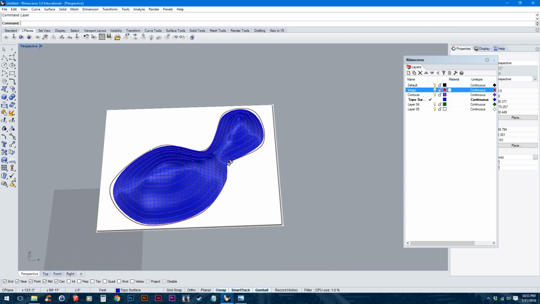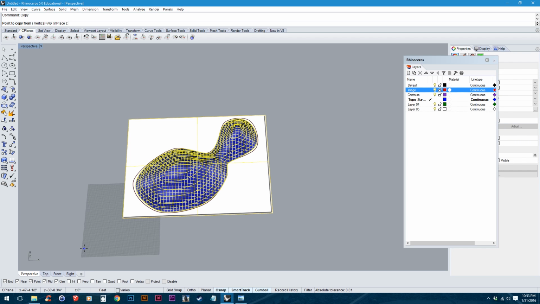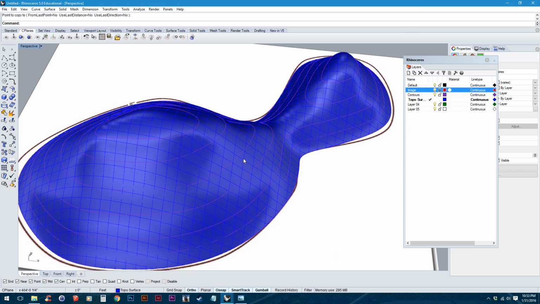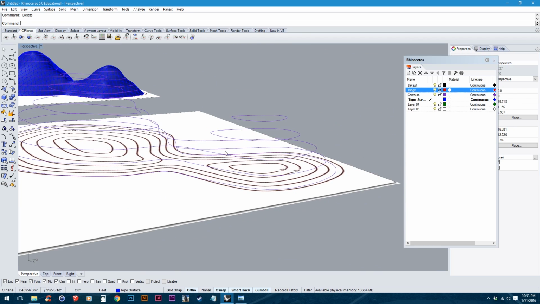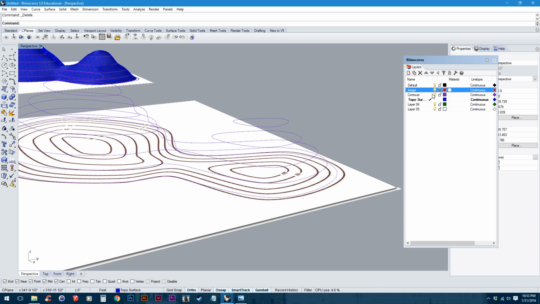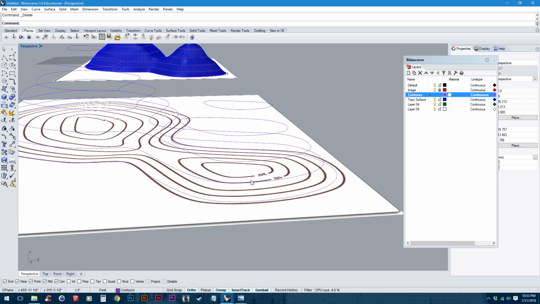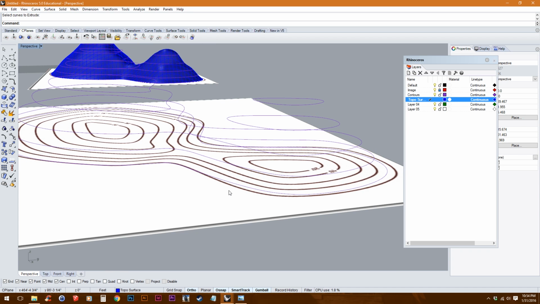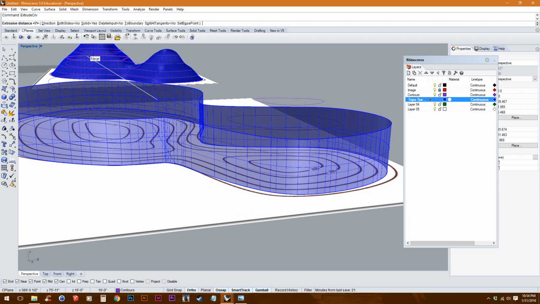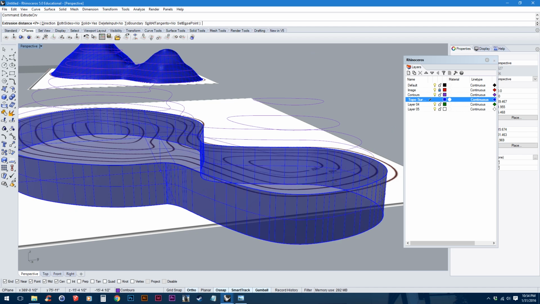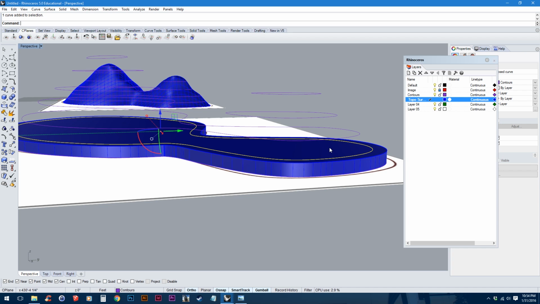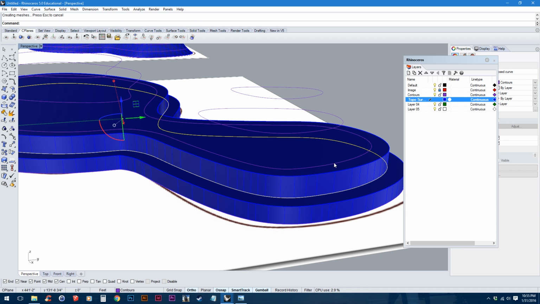So I'm going to unlock my image layer. I'm just going to make a copy of this. And then I'm just going to delete this surface here. Switching back to the contour layer for each one of these. So I'm going to select each one of these curves, and I'm going to use the extrude curve command. Make sure solid is set to yes. Then I'm going to move my cursor up to the height of the next contour line. And I'm going to repeat this for each one of these.